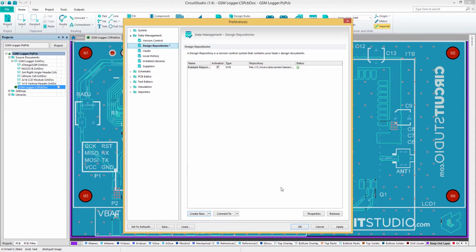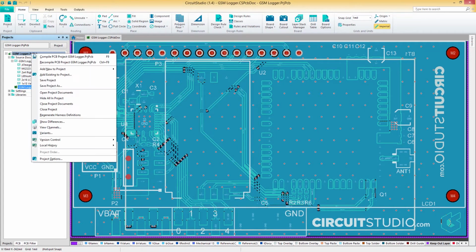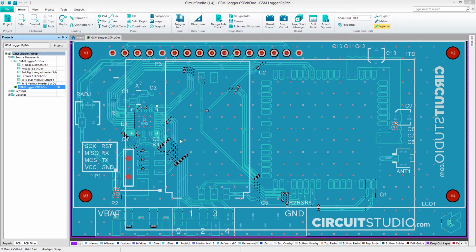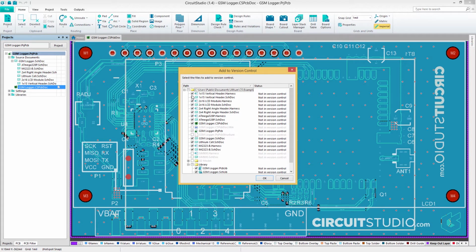Now that we've set up our repository, it's time to add our project to version control. To do this, right-click on the project in the Project panel, navigate to Version Control, and click Add Project Folder to Version Control. Make a new folder, edit the name, and click OK. From this new dialog, select what files you want to add to version control and press OK.